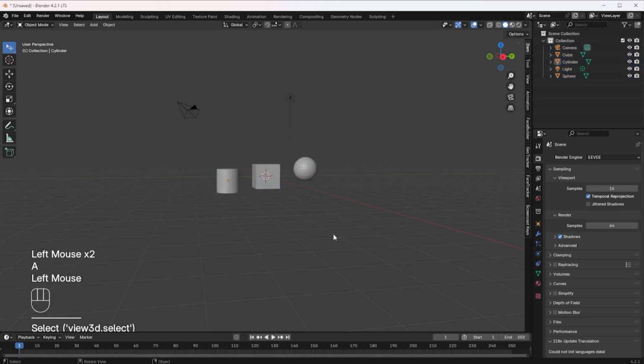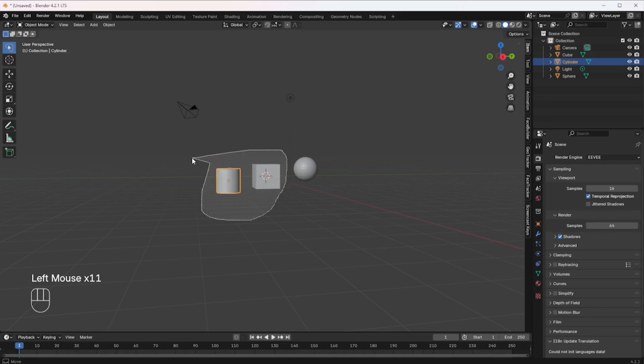Okay, the first option is the same select box and the second option is select circle, which works like a brush when you click it. See? Alright, the next option is like the lasso tool in Photoshop, which lets you select the parts you want.